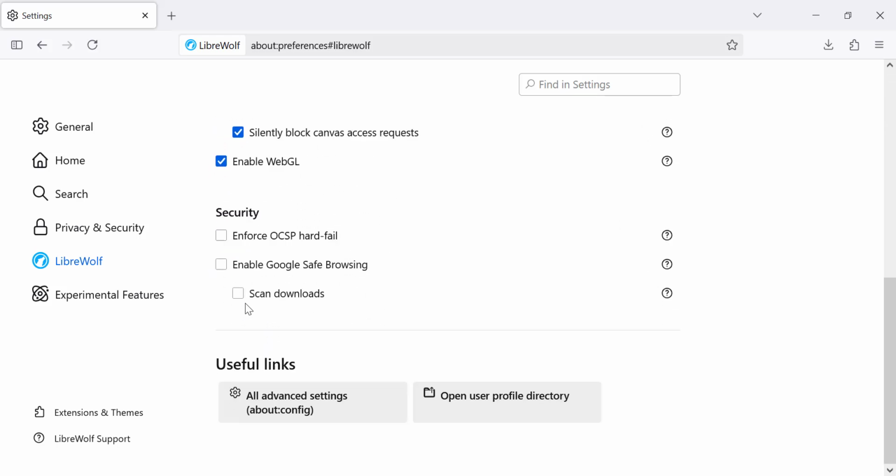Simply toggle it on. Once you've enabled the setting, LibreWolf will automatically scan your downloads for potential threats. That's it. Now your LibreWolf browser will scan downloads for security threats.